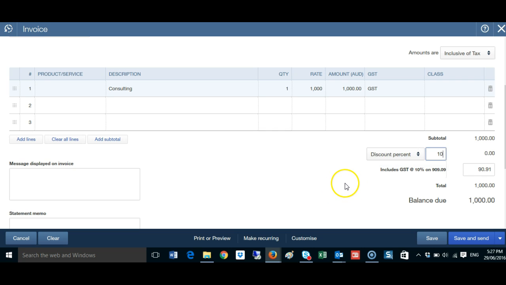Let's click the mouse to enter that value, and now we will see that the total invoice cost is now $900 to the customer. A discount of $90.91 has been applied, excluding GST. Including GST, the total discount is $100.